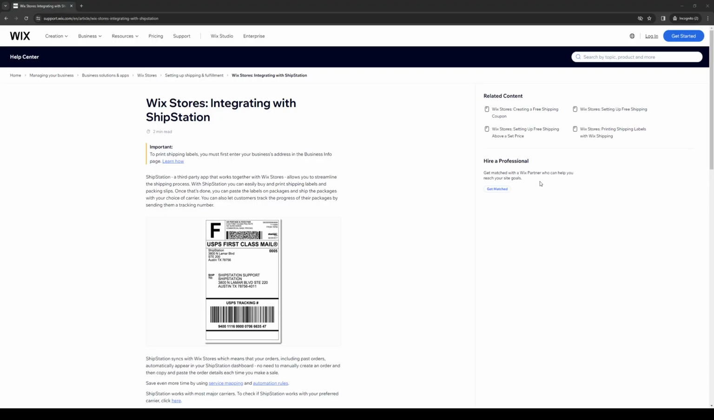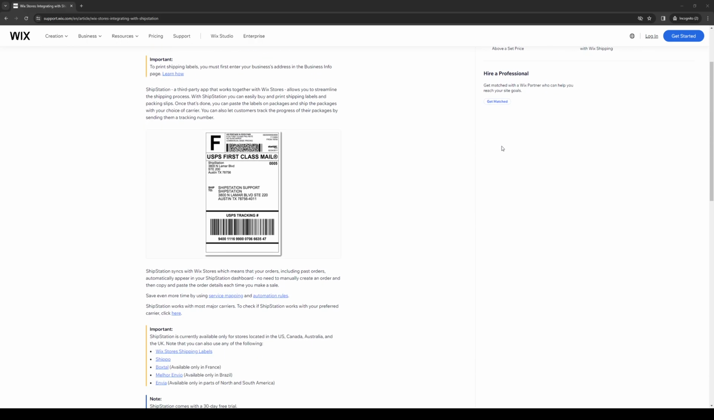Step two is to connect your Wix store to ShipStation. To do it, on the ShipStation website, you want to click on settings, which is normally found in the top right corner of your dashboard, and then click on selling channels. Once you've selected selling channels, you want to click on connect to a store or a marketplace, and from there you'll have a list to choose from. You want to select Wix.